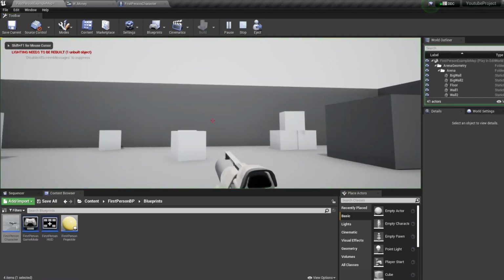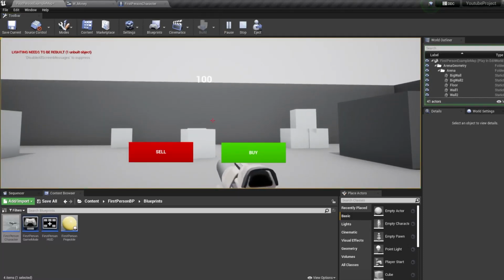Head over here, click play, hit E. So you see this 100 in the middle? This 100 is our current money. We have $100 right now. So if I hit sell, we gained $50. Hit sell again, goes to 200. Hit sell, hit sell, hit sell. It keeps going up by 50 because that's what we set it as.